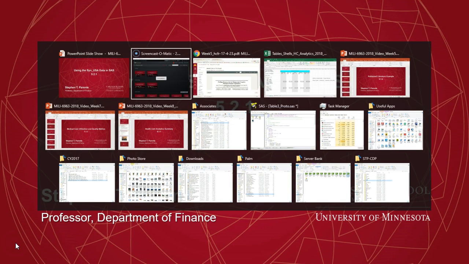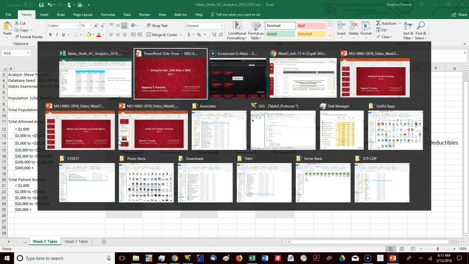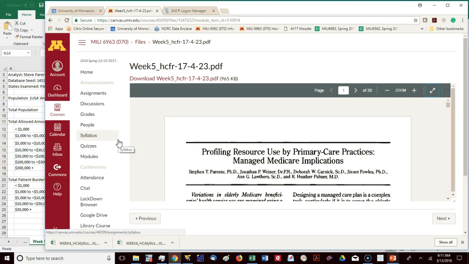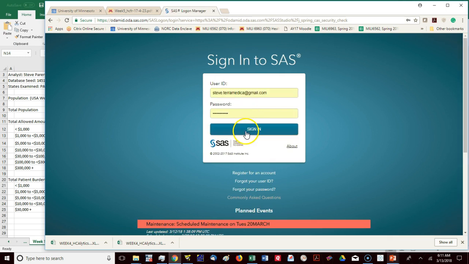So for this module, we're going to be focused on the goal of generating the data that has to go into this spreadsheet for week 5. To do that, we're going to the SAS online tool set. Again, you can do this with SAS desktop. This is our predominant way to show you what's going on. I'm going to be signing in using my student ID.